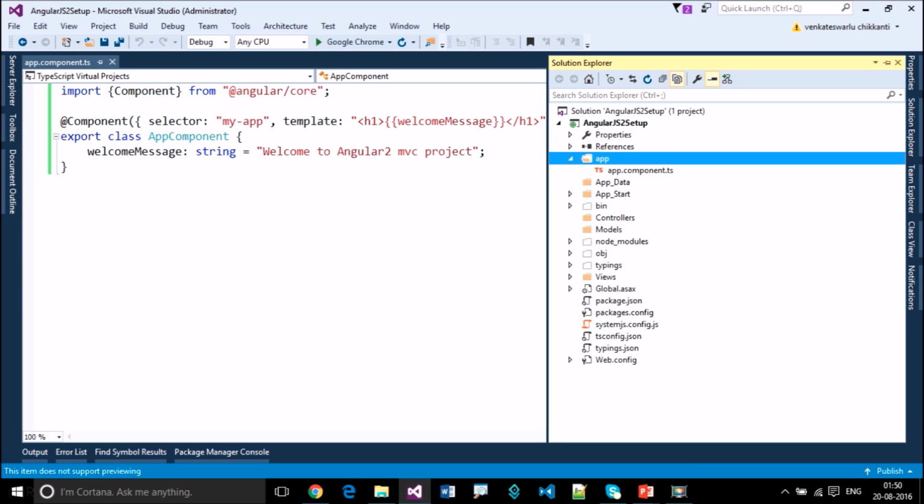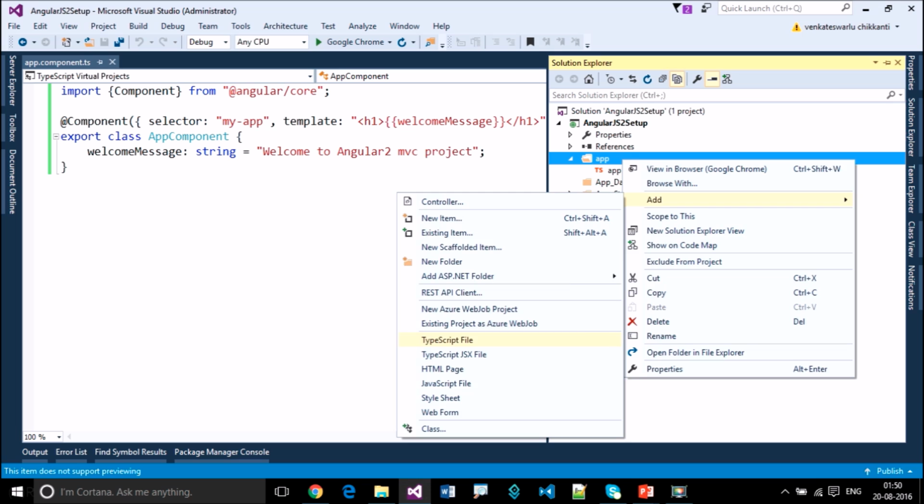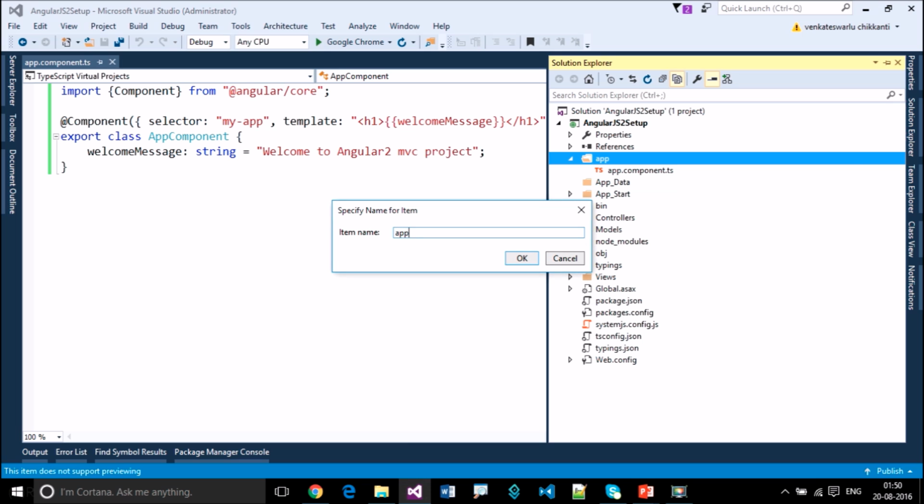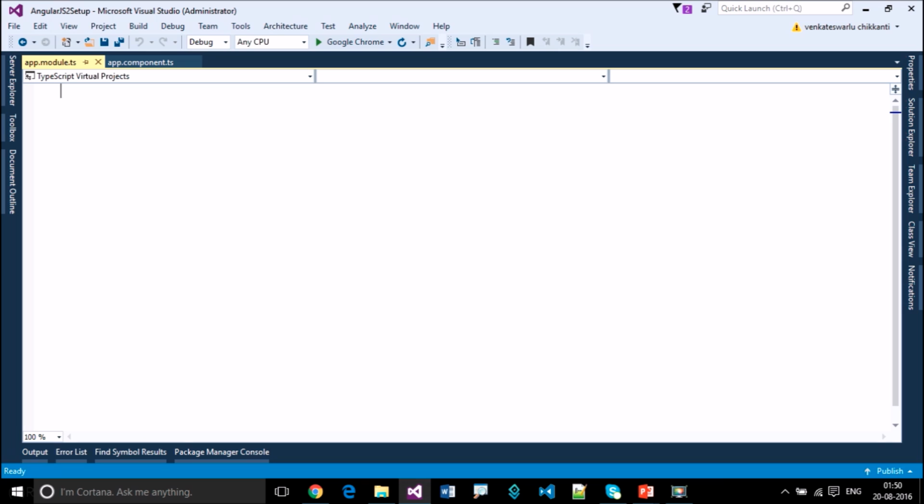We built our component. Let's build our app module. New TypeScript file, app.module.ts. Type app.module.ts and click OK. So it got added. Let's paste that from my notepad.